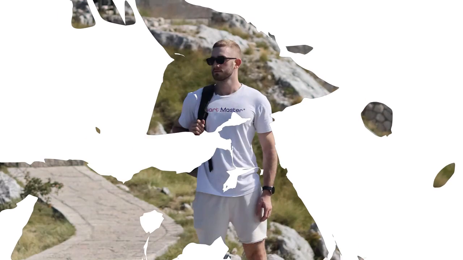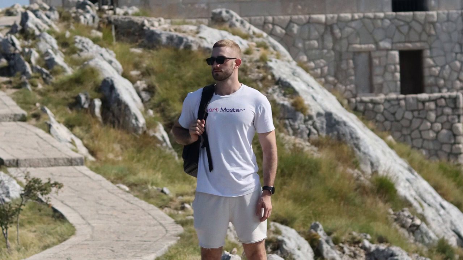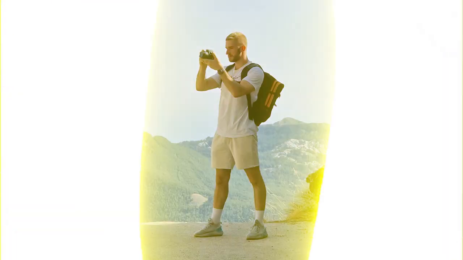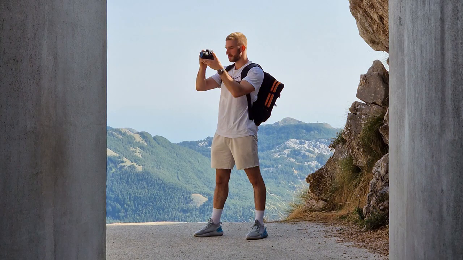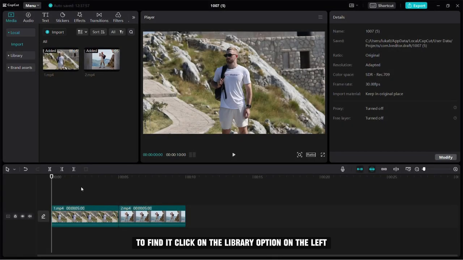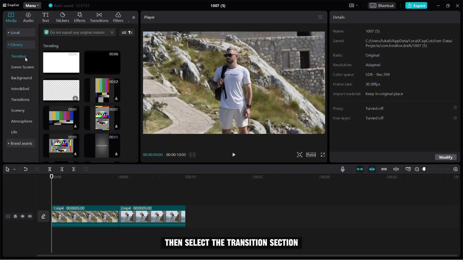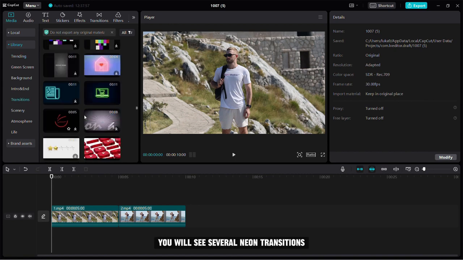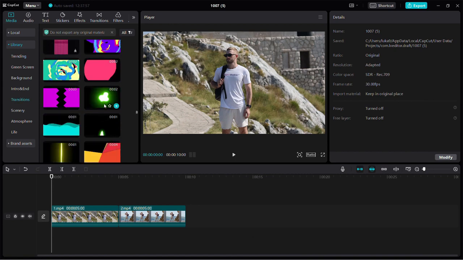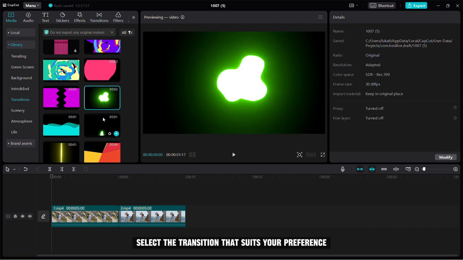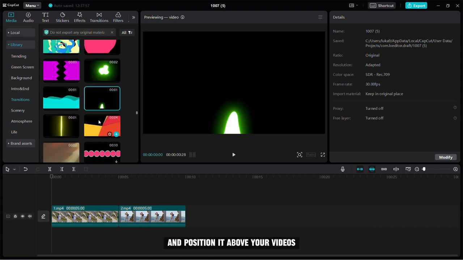Now I will show you where to find and how to use the neon transition. To find it, click on the library option on the left, then select the transition section. When you scroll down, you will see several neon transitions. Select the transition that suits your preference and position it above your videos.